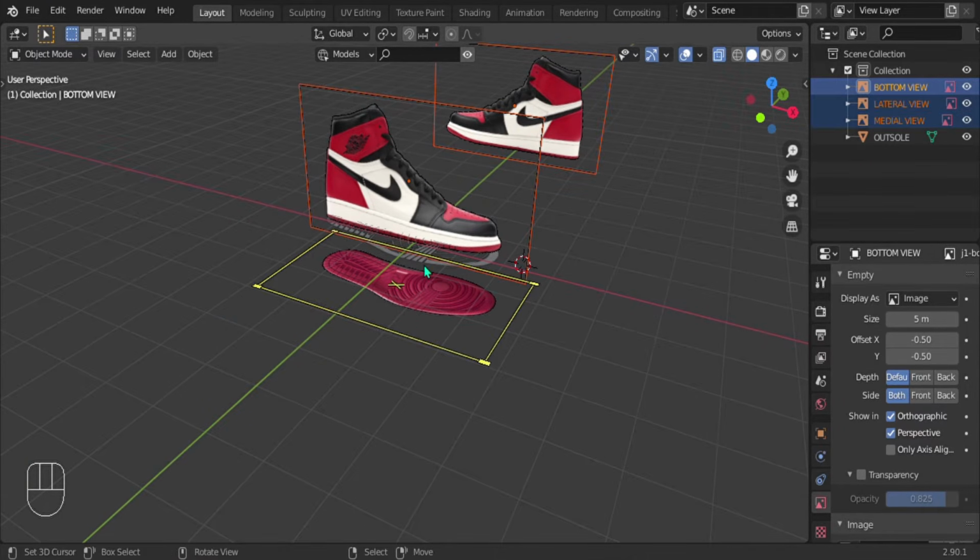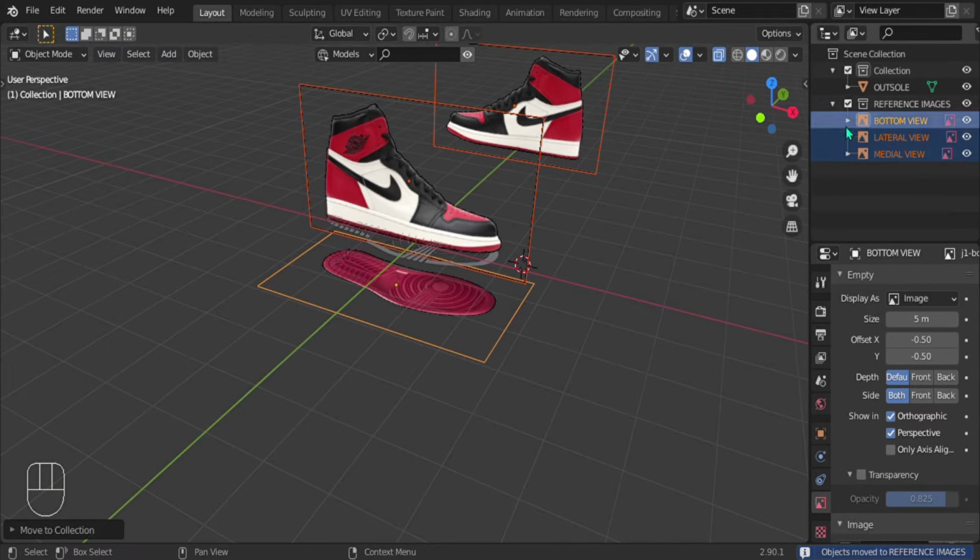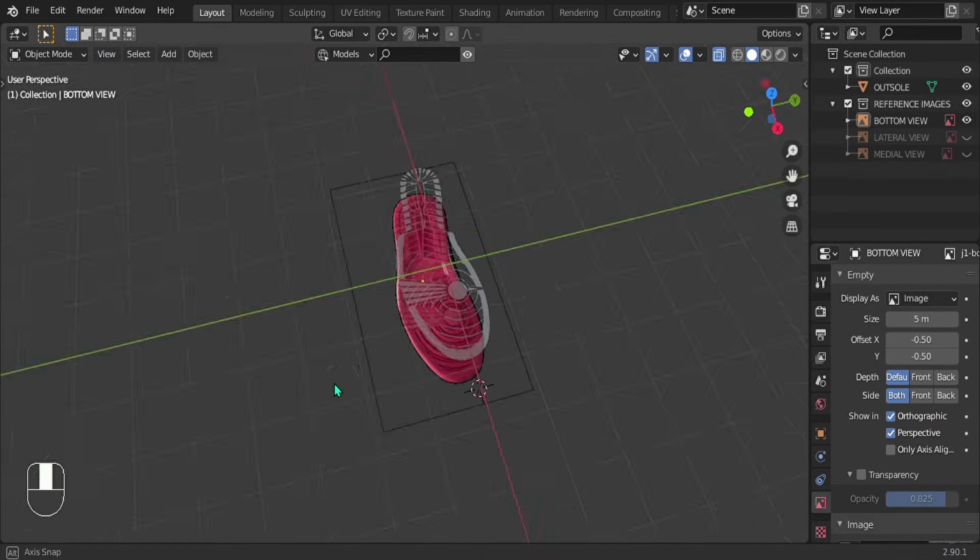Let's select all the reference images, press M, make a new collection, and call it images, just to kind of keep everything tidied up. Here we go. Now we have a whole group, so we can turn them all off at the same time. So let's turn this to off and just leave the bottom on.